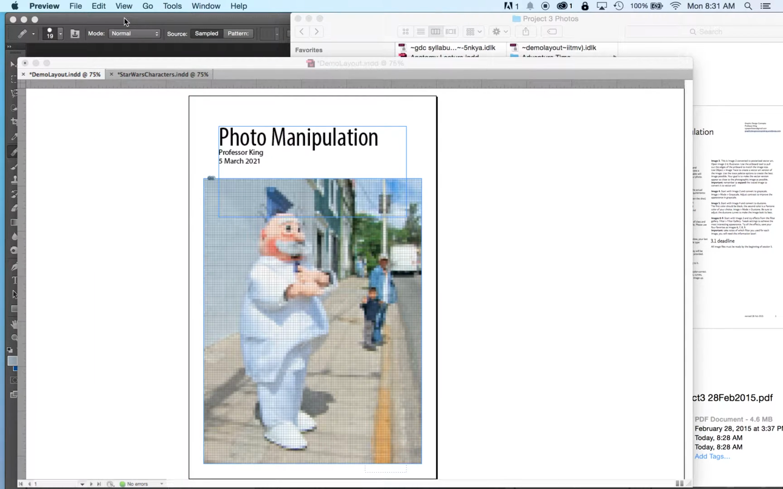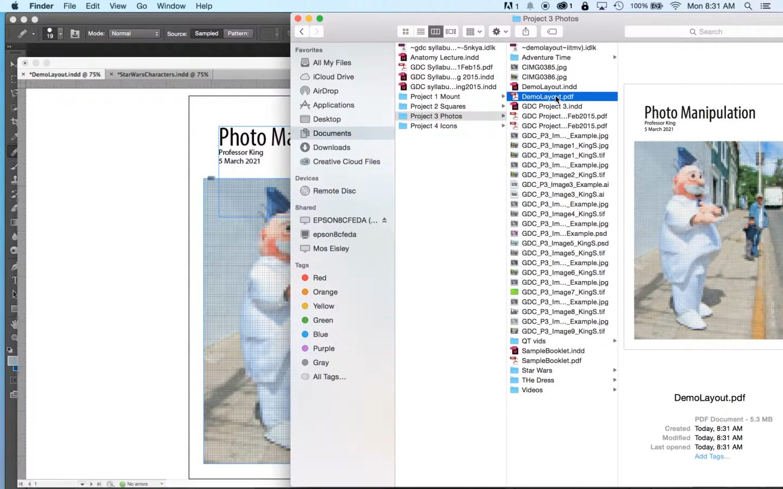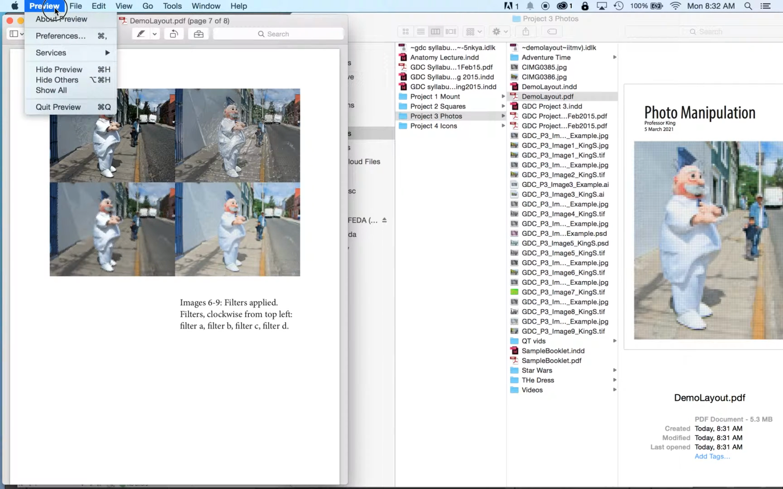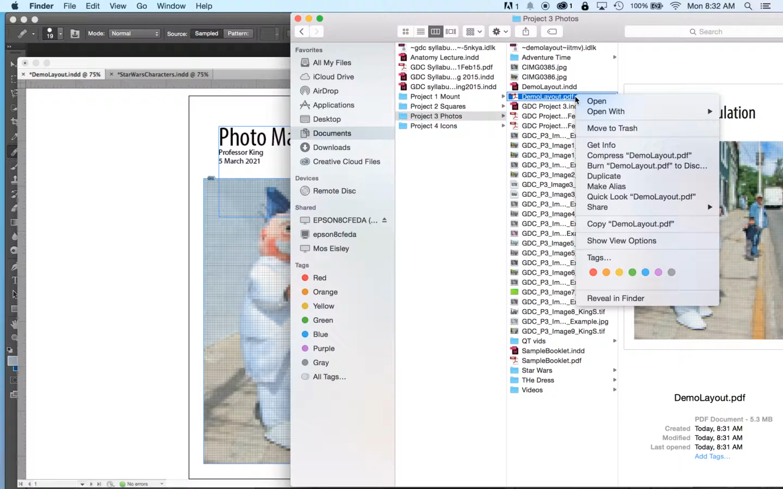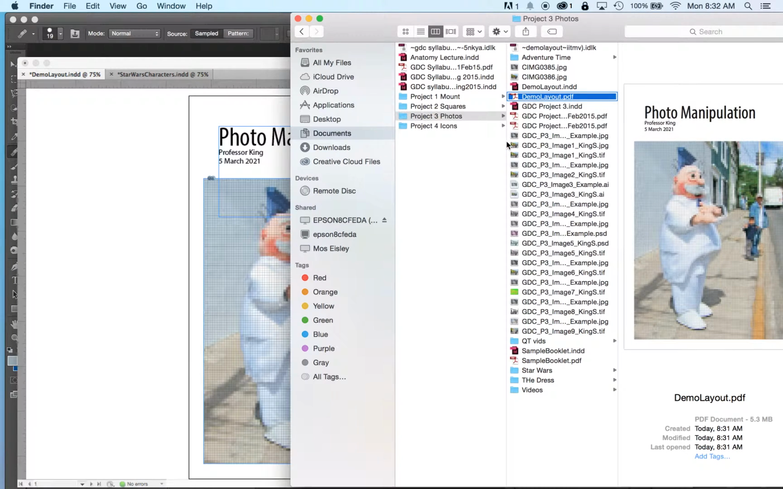So I'm going to close this. I'm going to go to my folder where I saved it, go to Demo Layout. If you just double click it, it will open in Preview again. You can tell it's Preview because it says Preview and it looks very Apple-y. So you hold down Control, you Control click or right click if your mouse has two buttons. Go to Open With. Don't do Preview, do Adobe Acrobat Pro.